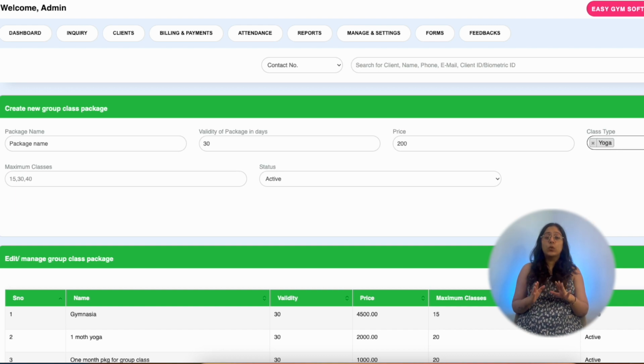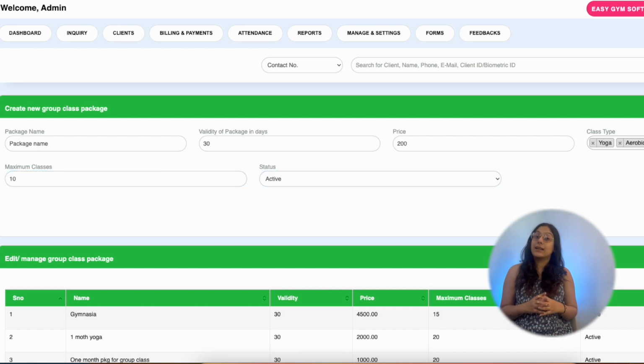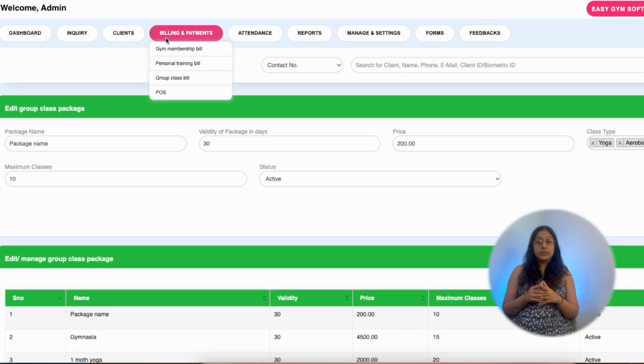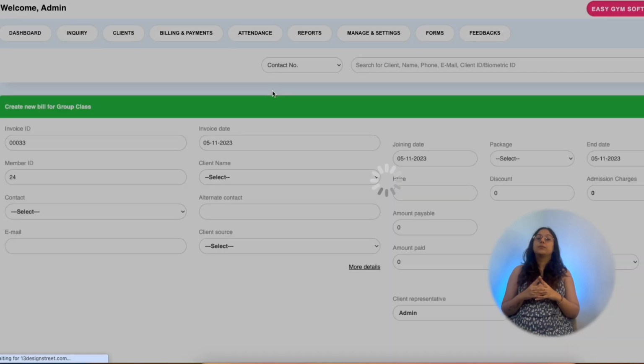This package will include, like, yoga, aerobics, kickboxing. You can add one or more than one. Your client can also book class types included in this class package. Let's select yoga and aerobics. Maximum classes means the number of maximum classes that can be booked or enjoyed by your client after purchasing this package. Status active.